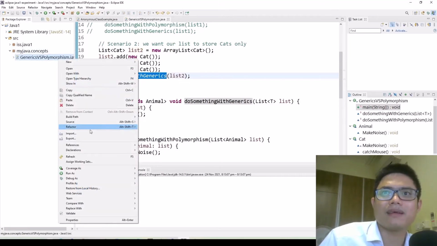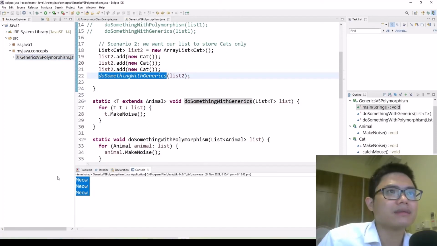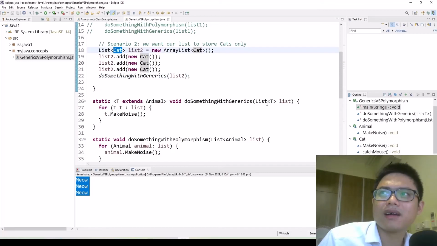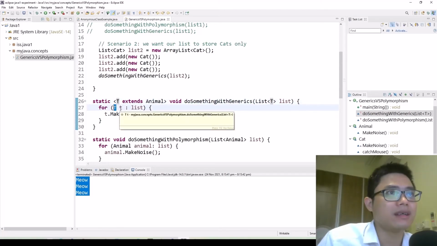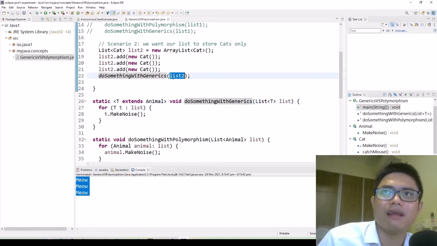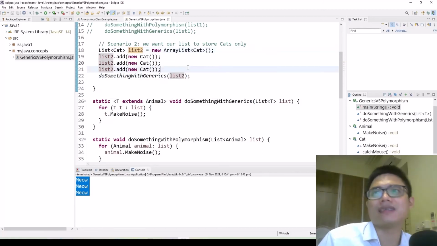So let's right click and run this version. Three meows. Why is it okay? list2 is a list of Cat. Copy to here, T becomes Cat. So this version becomes a list of Cat. All the T becomes Cat. So this one also becomes Cat, and so on. Because of that, we can do something generic with the list of Cat. You see now there's one difference, right?